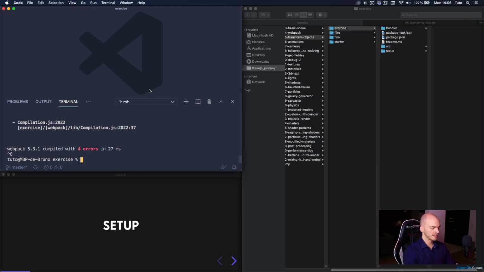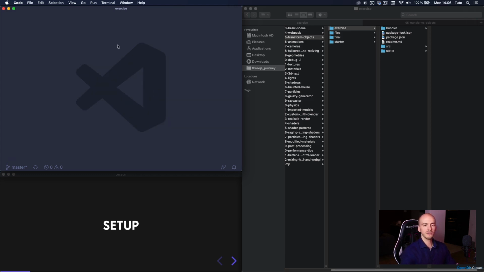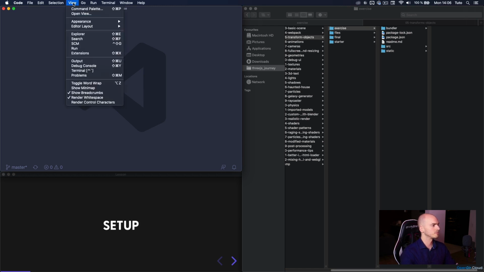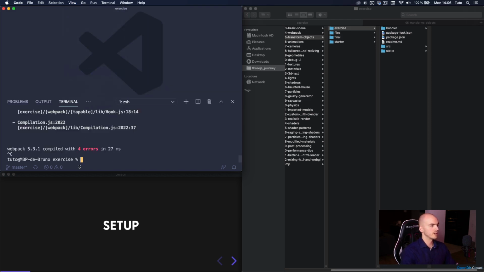So now that I have my starter files unzipped and available here, what I need to do is open the terminal. I'll be using the Visual Studio Code terminal. To do that, I can use the shortcut, but if I don't know the shortcut, I have to click on View, and then choose Terminal, as we saw in the previous lesson. Doing this will open the terminal.